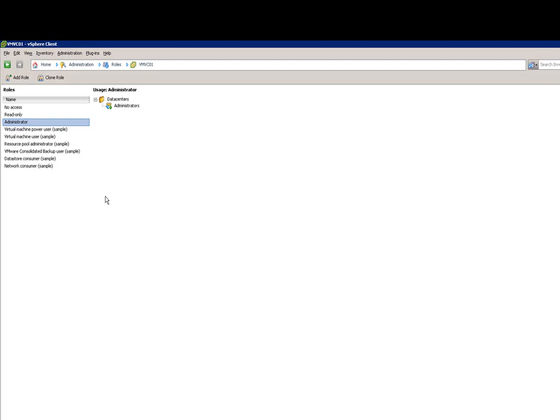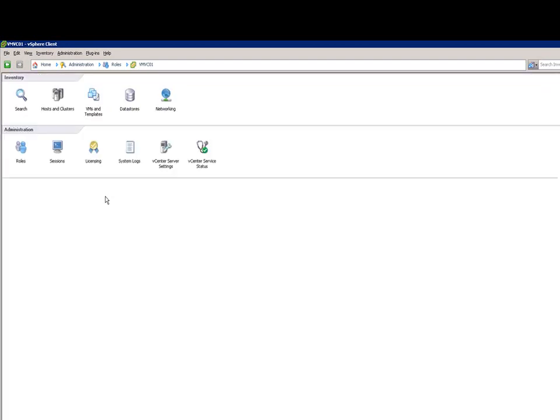So this gives you an easy way of auditing which users have access to what. So if you're doing a once a year audit of the users or different groups in your organization that have access to different roles within Virtual Center, this would be very handy, but it gives you a quick snapshot of who has access to what. Let's go back to the home screen.